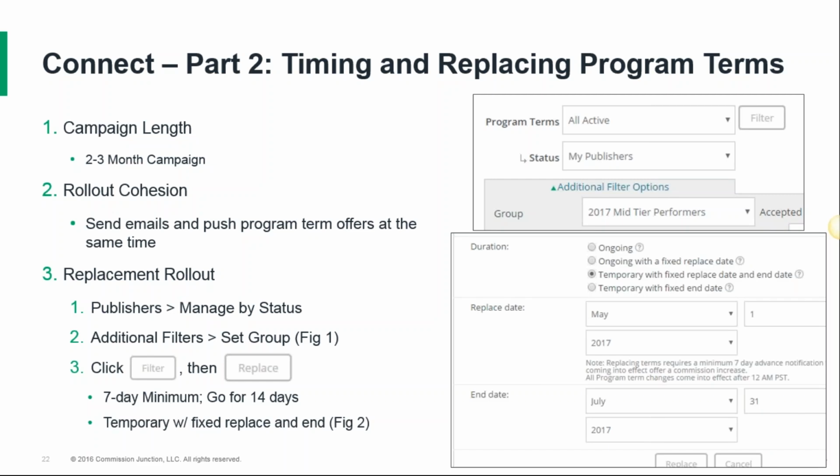You can use our temporary with fixed replace date and end dates type of replacement to set both the May 1st replace date and July 31st rollback dates simultaneously. And again, you push this replacement on April 16th to make that all happen.